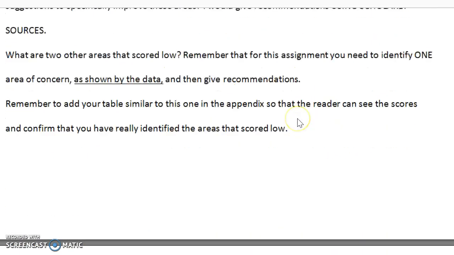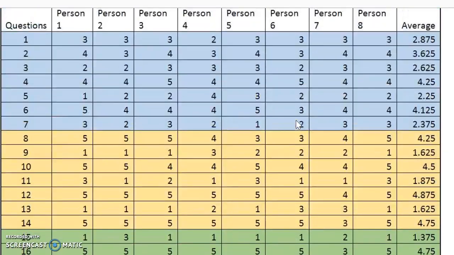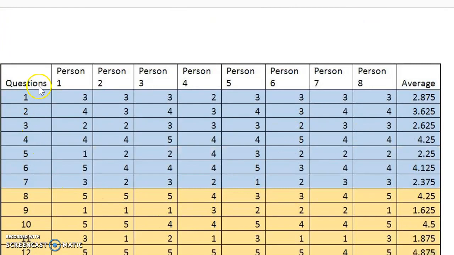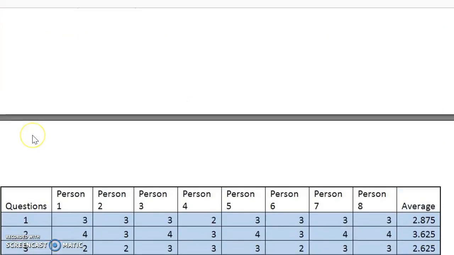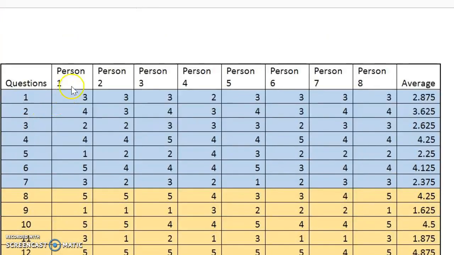So let's go through and I'll explain it. All right, here are the questions from 1 to 37. There are 37 total. Here are the responses from each person in my survey. And here is the average. And so what I can do now is, and I've color-coded the different areas to help you.